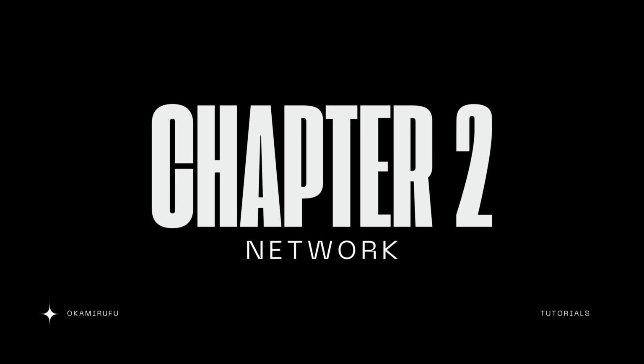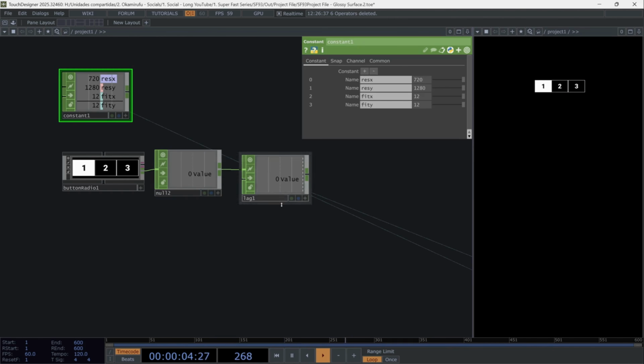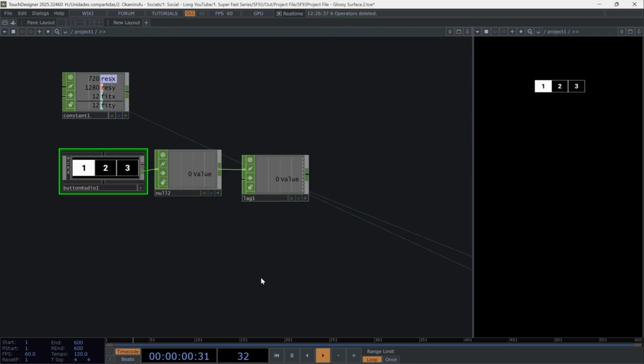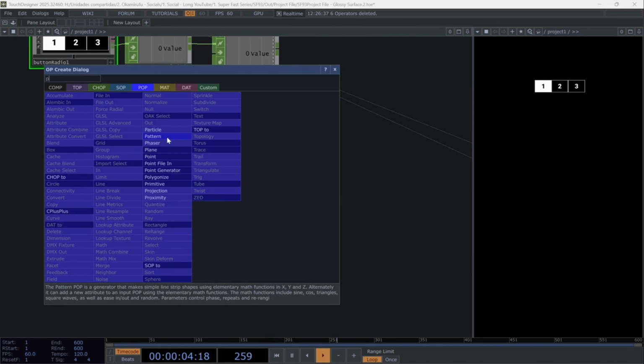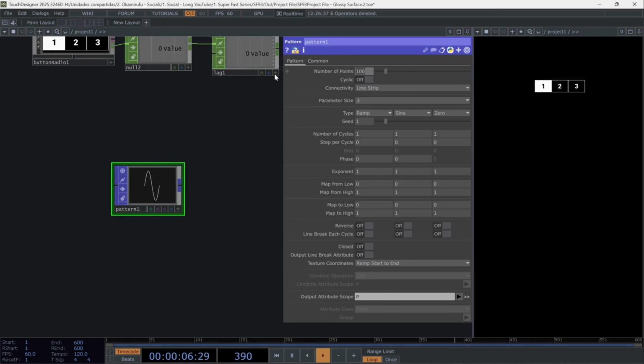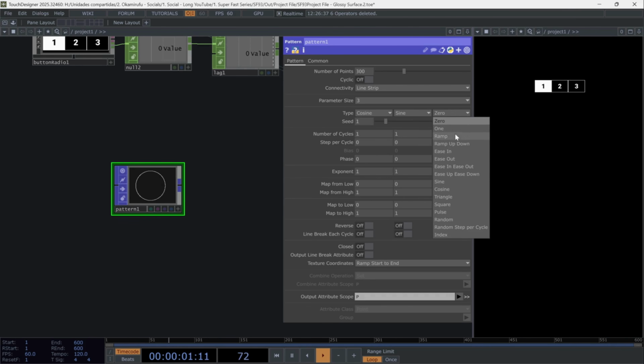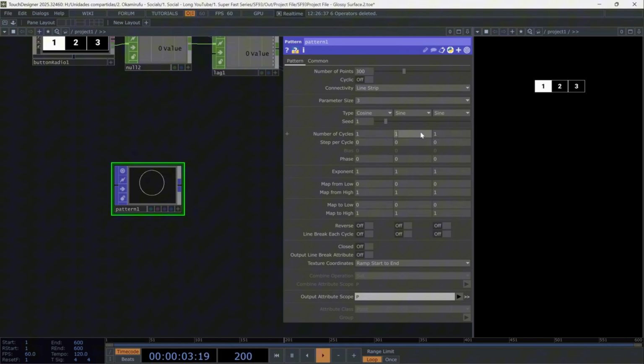Chapter 2. Network. The control section is very simple, just a constant for resolution and buttons for camera controls. To start, grab a pattern pop. Set the number of points to 300. Change the type to cosine and sine for Y and Z. For number of cycles, put 1, 1, and 15. Finally, adjust the map to high to 0.1 in Z to get this crown shape.